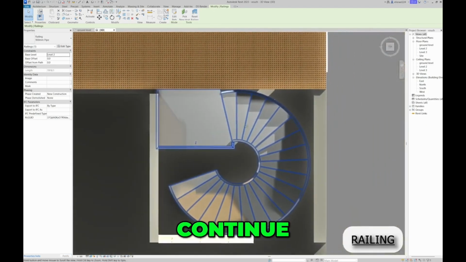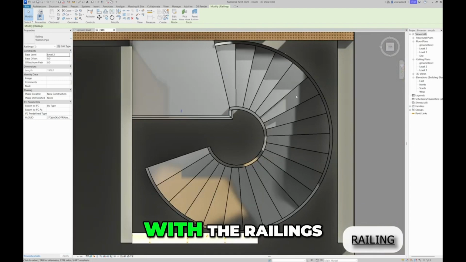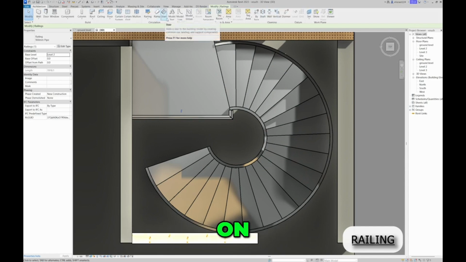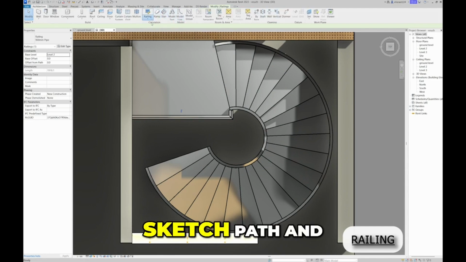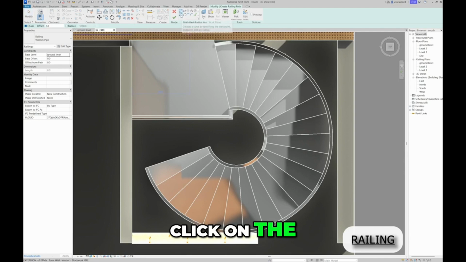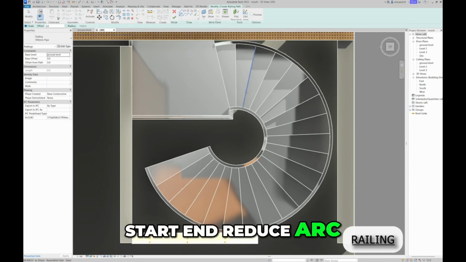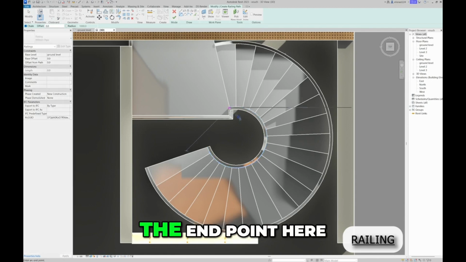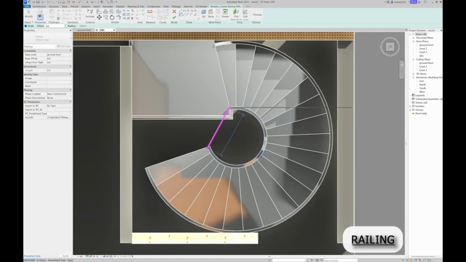So continue with the railings for the stairs. We need to come back to the architecture tab and click on our railings sketch path and click on the start end radius arc. So we can start from the end point here to the end point. Let it fit well.